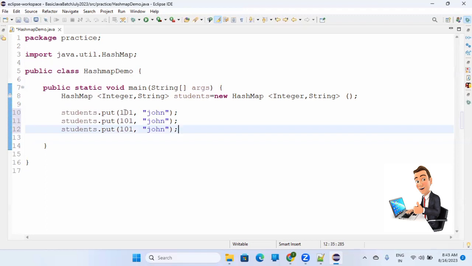So this is resolving a problem: it's binding the key and value. You don't have to maintain two different arrays, one for the roll number and one for the name. It's better to use HashMap in that case. Let's say Anita, and 103 is, let's say, Nitesh. Done. So this is how you're adding it.